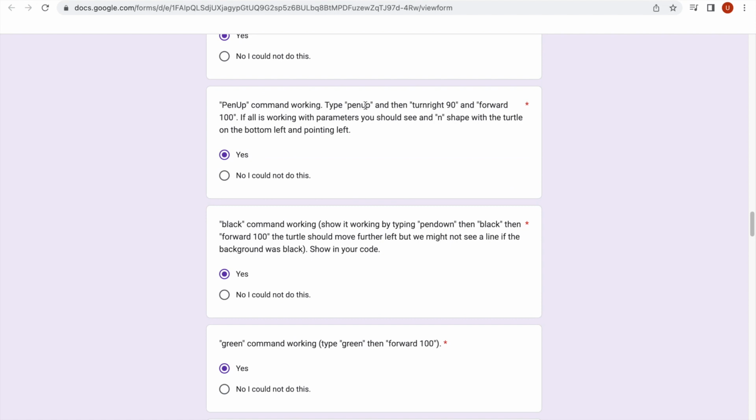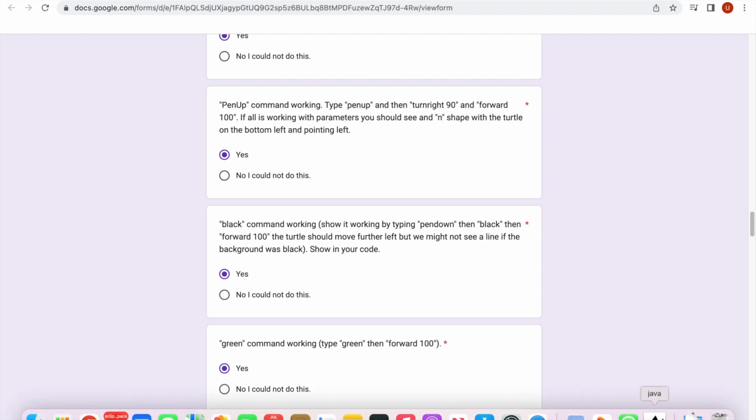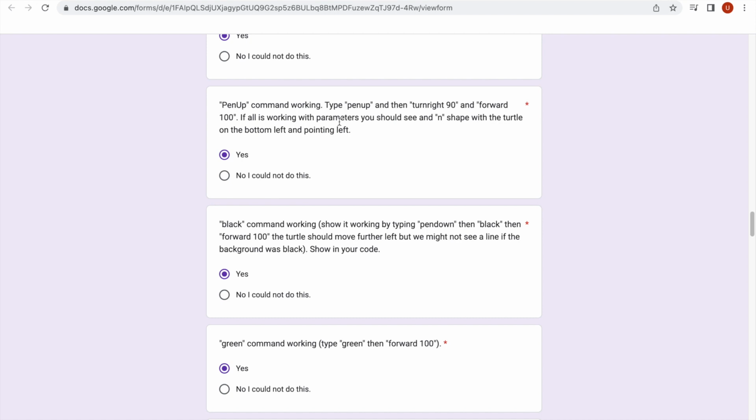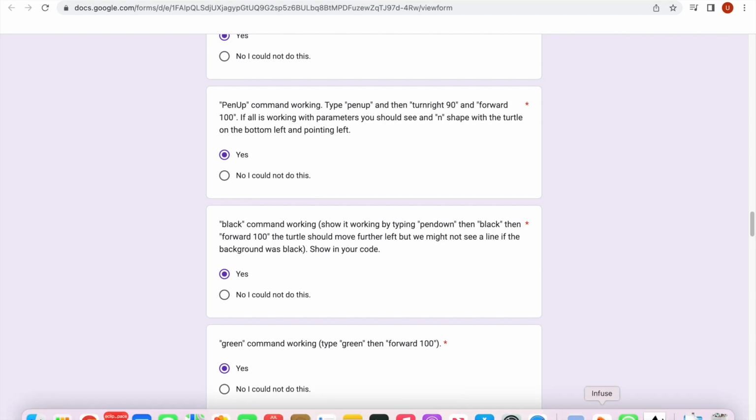Pen up command working. Type pen up, then turn right 90, then forward 100. So pen up, turn right 90, and forward 100. So we can see if all is working with parameter. You see an end shape, yes, and that's what we saw in the turtle graphics.